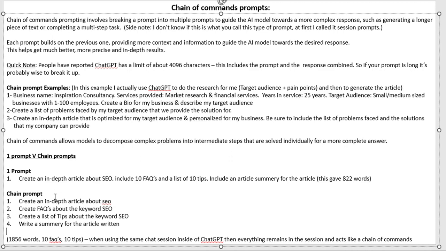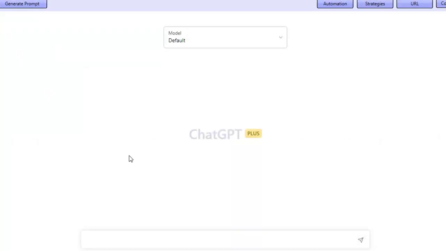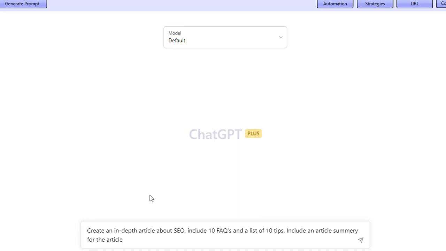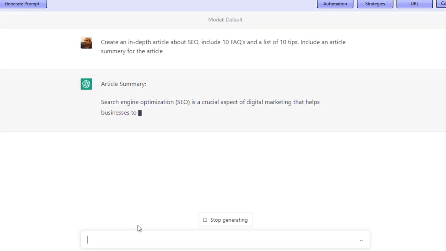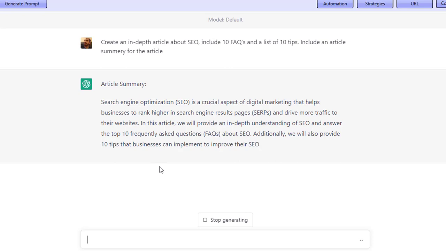Okay, so the zero-shot prompt that I used was, create an in-depth article about SEO, include 10 FAQs and a list of 10 tips, include an article summary for the article. And when added to ChatGPT, guys, this actually gave me 822 words. In fact, guys, what I'm going to do is go ahead and start using this now and test it while I'm doing this as well. So I'm in ChatGPT down here. I've got the Pro or the Plus version, guys. I'm going to paste this in here and click enter. And what we're going to do is just wait until this has been done.